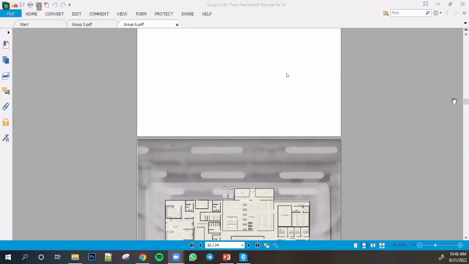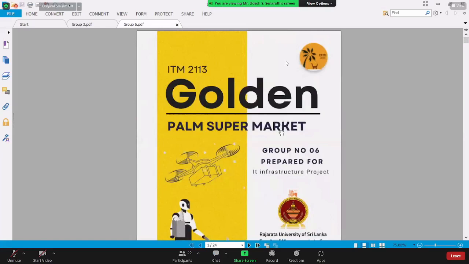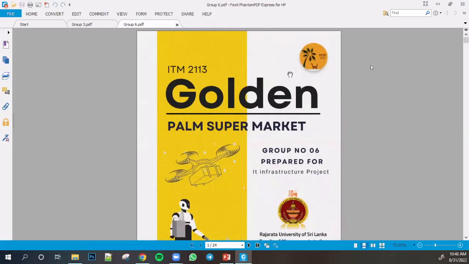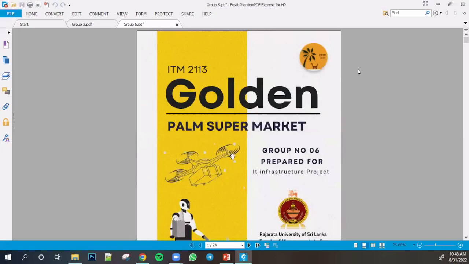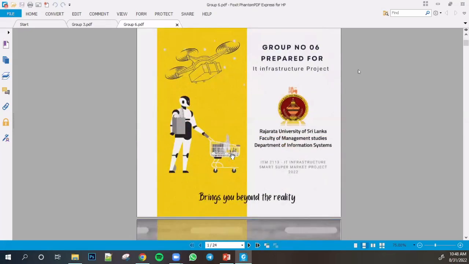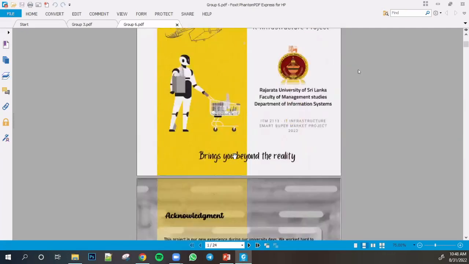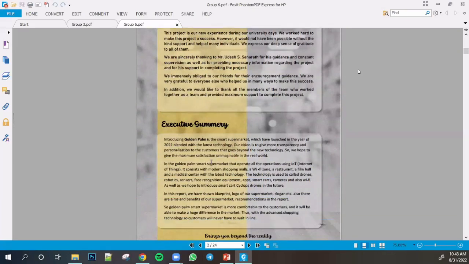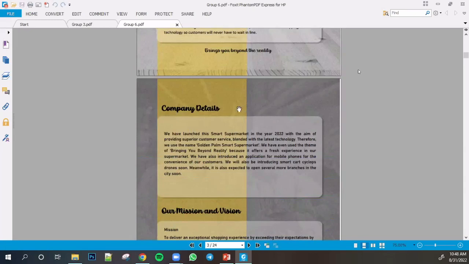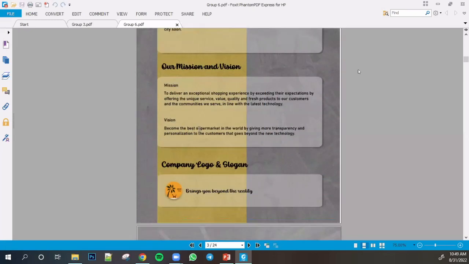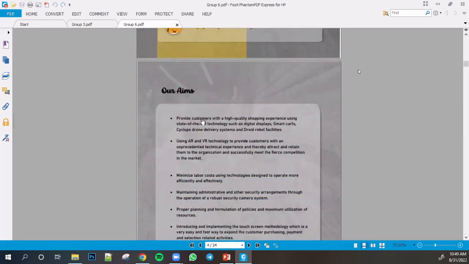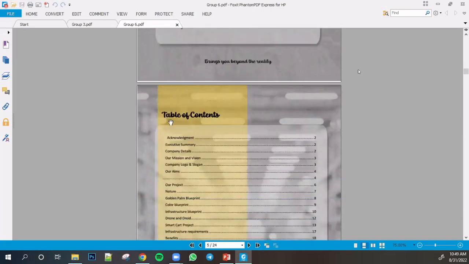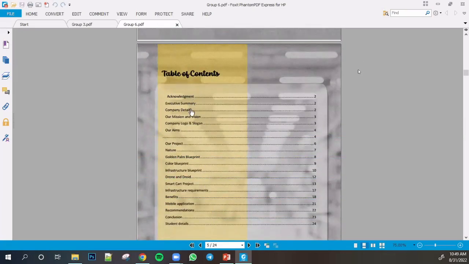This one is one of the best I have received last time. They were asked to design a smart supermarket. This is group number 6, and what they did, right? The project format is the acknowledgement, executive summary, then company details, company mission, then the legal aspects and everything, then the aim, the table of contents.